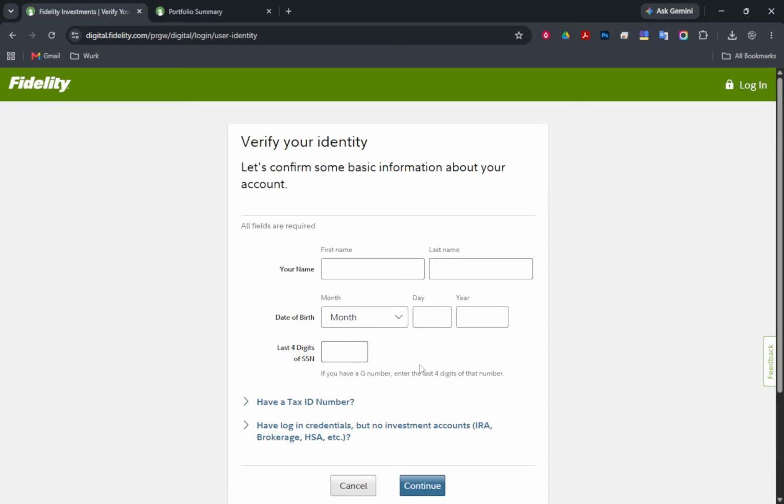During this process, you'll be asked to verify your identity. This could be through email, phone, or by answering security questions. This step is crucial as it ensures that your account remains secure.